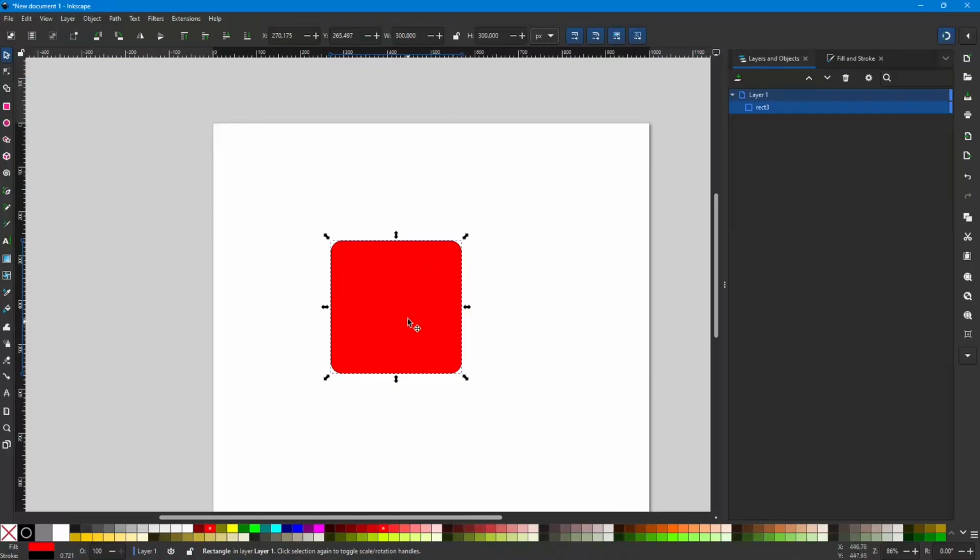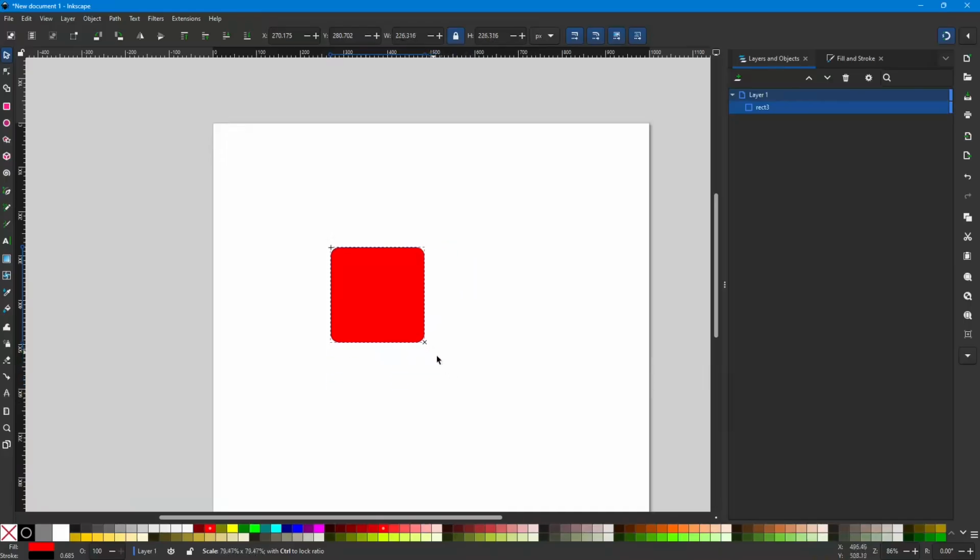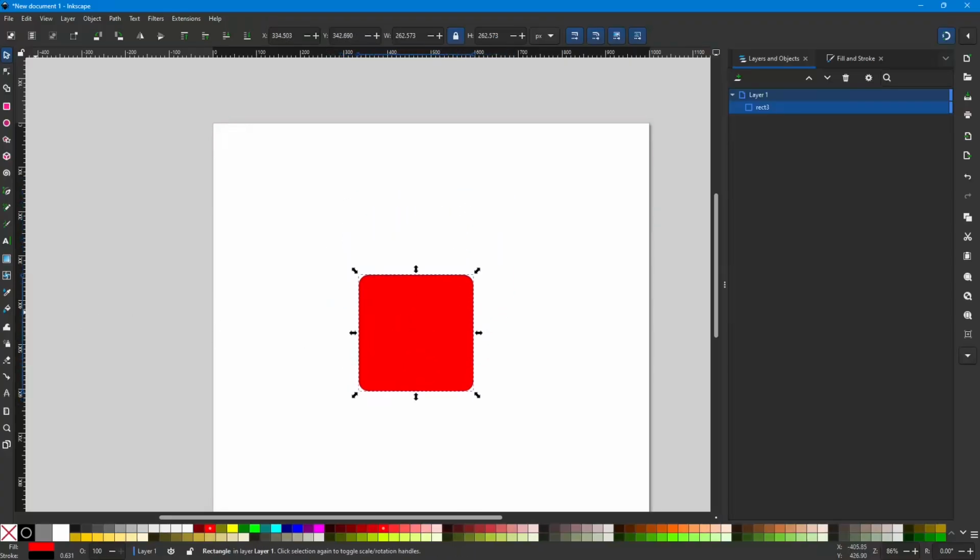Then let's say I wanted to keep this a square and I don't want to mess up the aspect ratio, you could lock the aspect ratio back, and now when you scale this up and down, it will keep its aspect ratio. So that is how you work with the scaling and setting the dimensions and the location using the control bar.